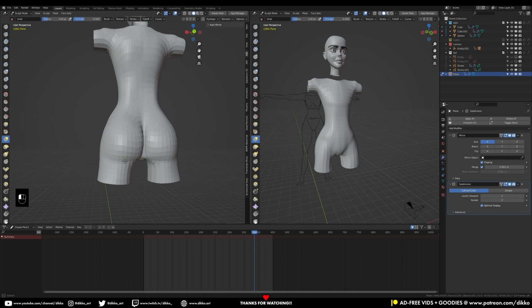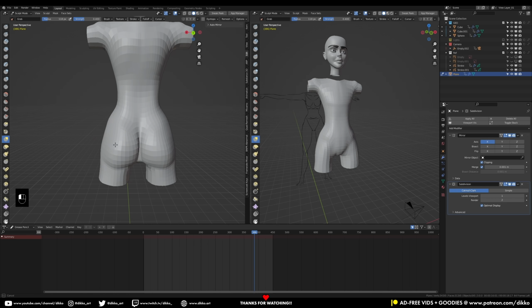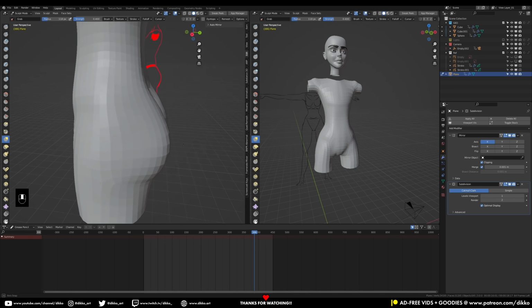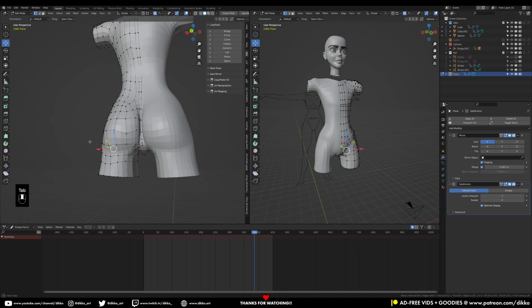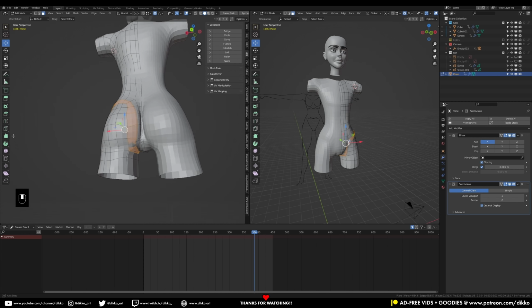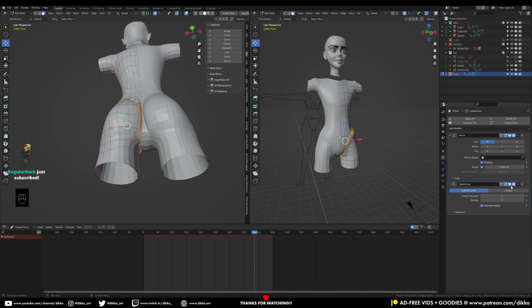Now, technically, I didn't need to do this at all because it's going to be covered in clothes anyway. She's not going to be wearing a bikini. She's going to be wearing a dress. So if you're going to be clothing your character in the future, then this is largely a redundant loop. You don't need to actually do this, all right?